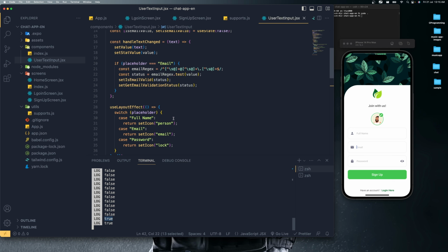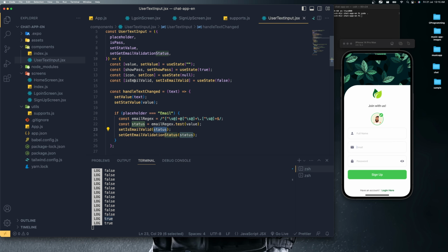I'm sorry, I'm confusing you a lot. Just try to understand over here. Why are we getting this message as true? Because that email is valid. That's the reason we are getting the value as true. So I'm updating that particular status for our email field. That means if it is true, your email is valid. If it is false, your email is not valid.